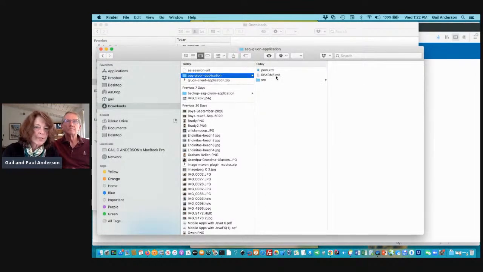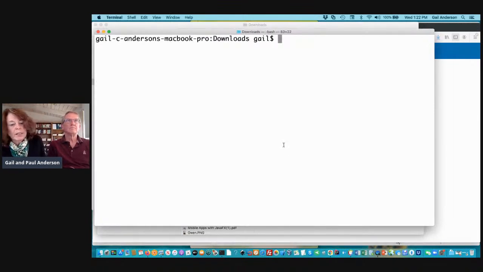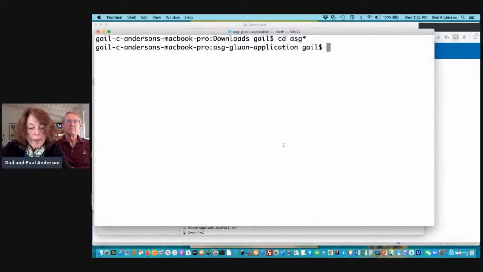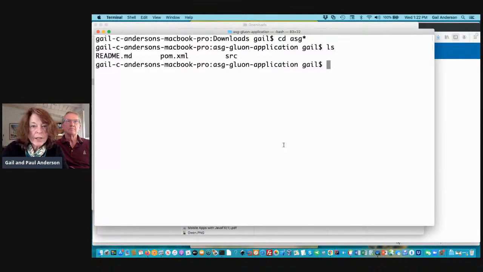And then there's a POM, a README file, and a source tree. So let's go over to our terminal window shell and change to the top level directory of our project. And again, you can see the files. Now, this is a Maven project. I've already installed Maven. And Gluon has a client, JavaFX client plugin for Maven.